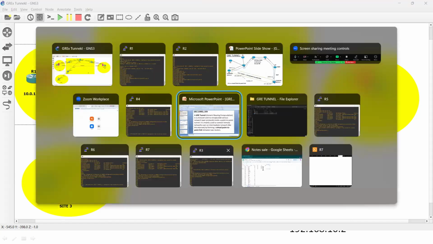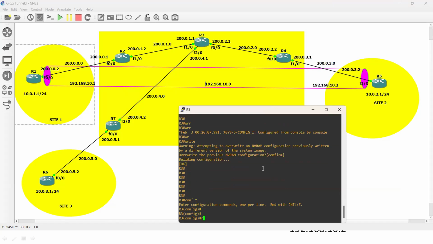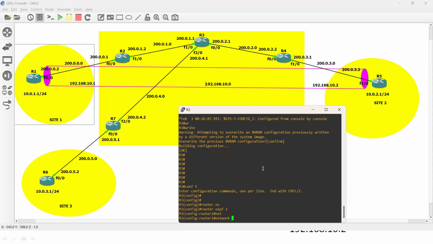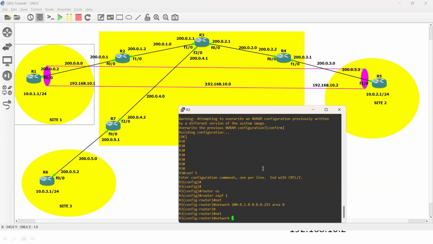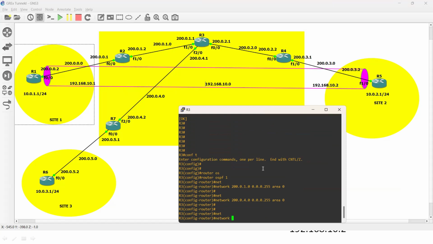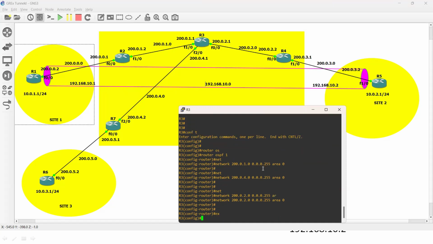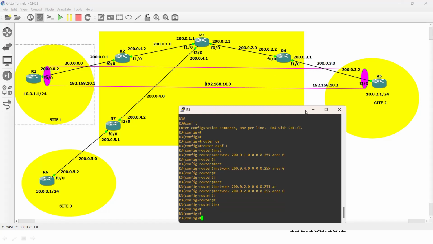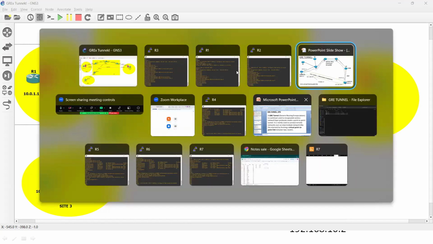Go to global configuration mode. Router OSPF 1, network 200.0.1.0 0.0.0.255, area 0. Another network is 200.0.4.0 0.0.0.255, area 0. Another network is 200.0.2.0 0.0.0.255, area 0.